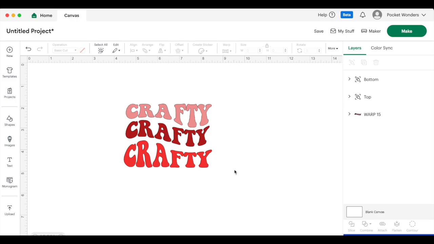And this is by no means perfect. You can see it's not exactly the easiest to do, but you can create this effect right in Cricut Design Space without having to use any other additional program, which I think is awesome because sometimes when we're designing, it's just easier to do it in Cricut Design Space.